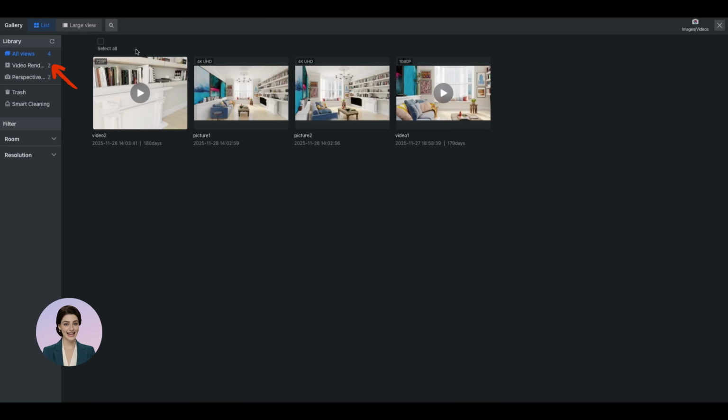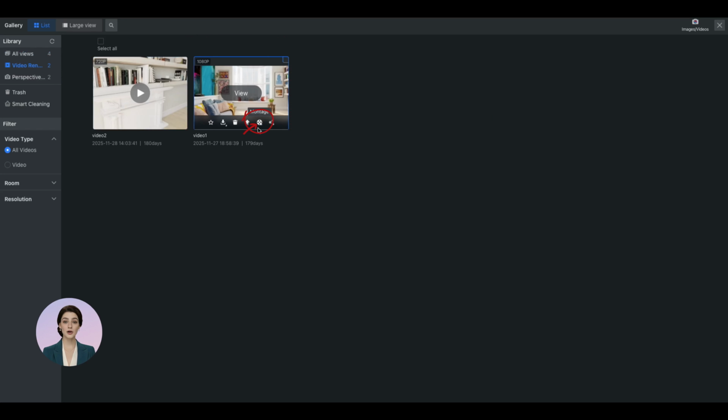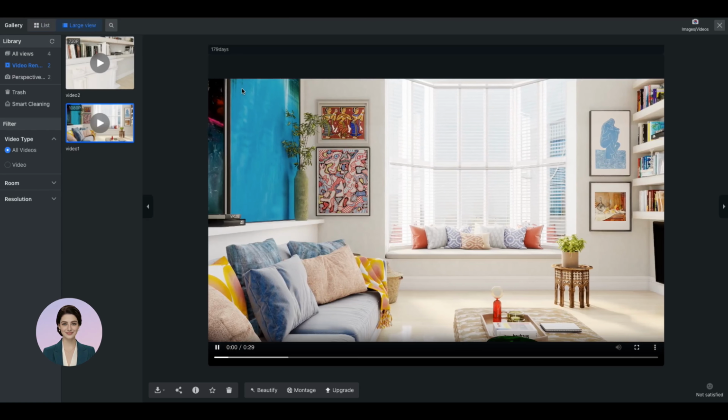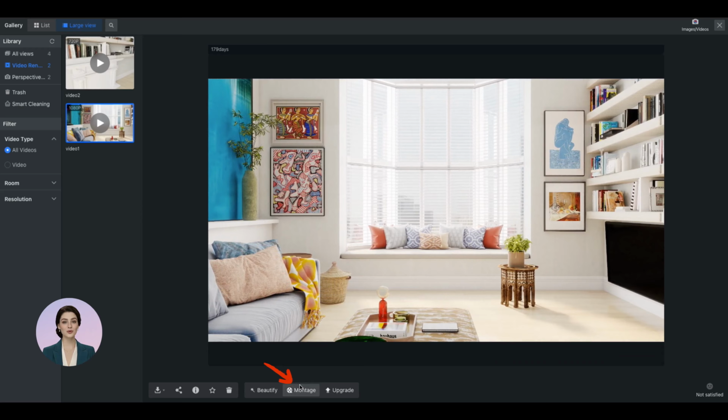Method 1. Select a video that has been rendered in Gallery and click Montage. Method 2. View videos in the gallery and click the Montage tool below the video.